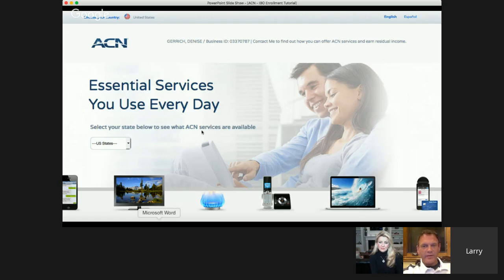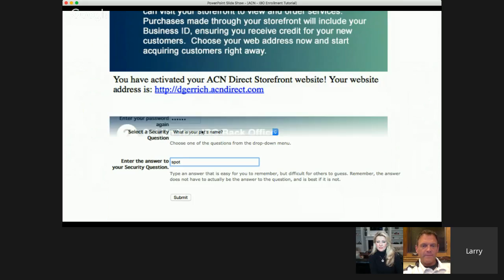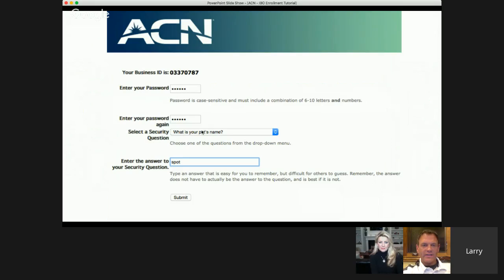Okay. Now the next step I believe in here is step 2, setting up your back office. This is important because all of your training is back there, all the documentation is back there, all the get started training. So you're going to click on continue there, and we're going to go ahead and verify some information that has already been given to you, which is your business ID number. You're going to enter your password, a password that you want to have protect your training information, and then you're going to pick a security question and then enter the answer and press submit.